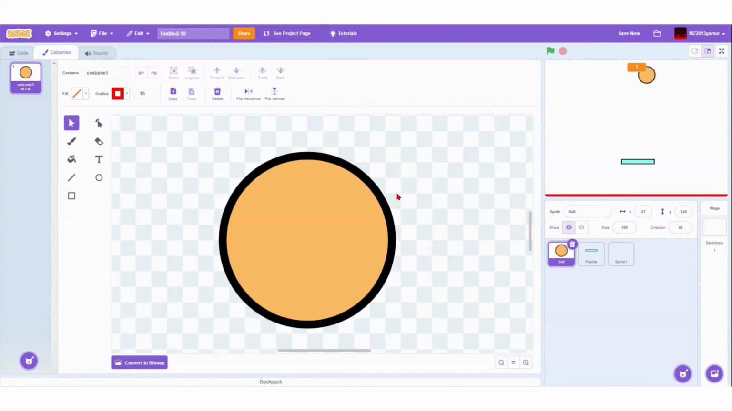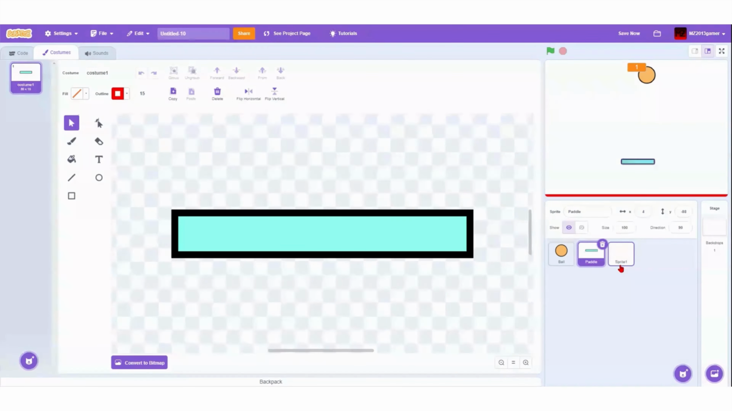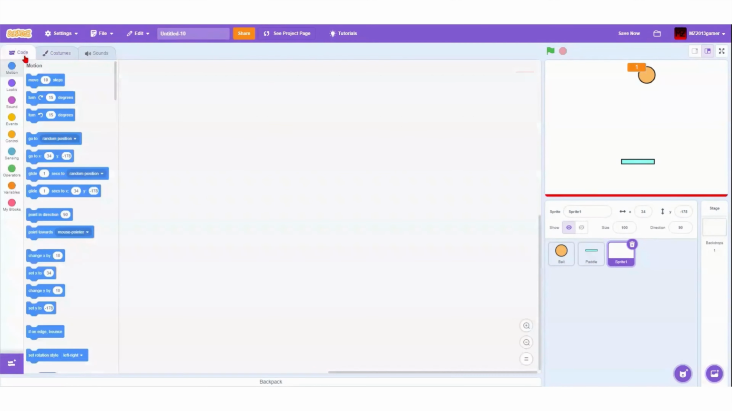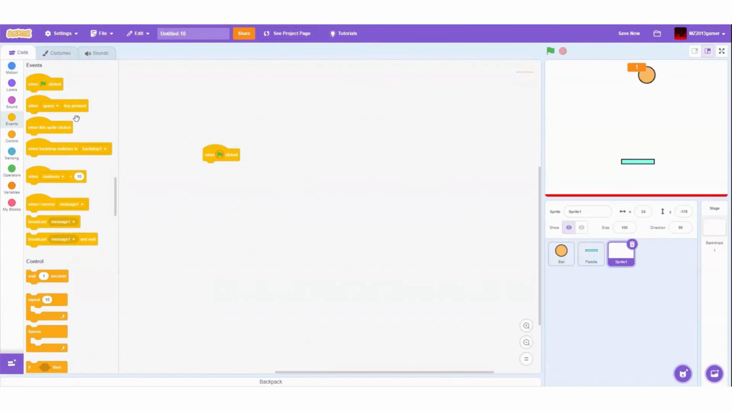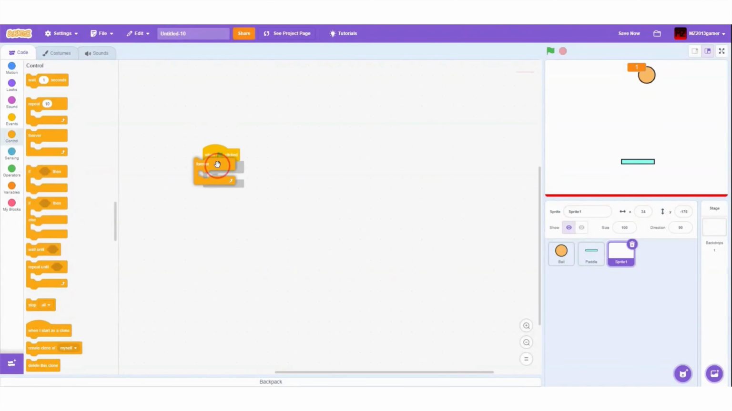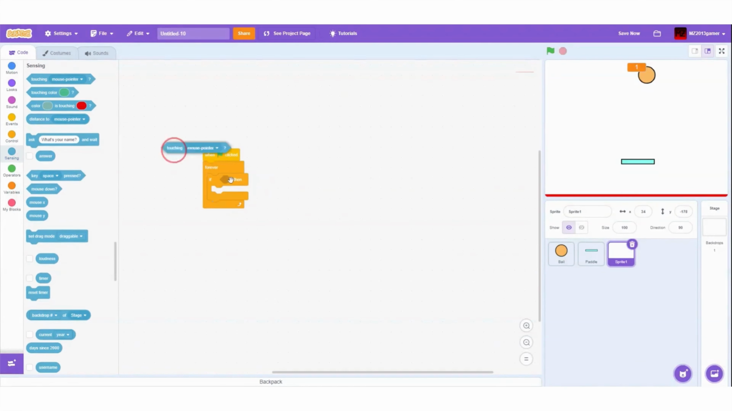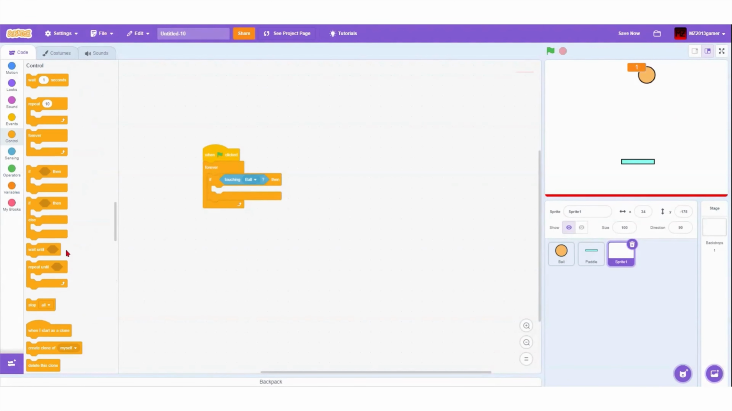Now, on the line sprite, we're going to go to code and add a green flag. With the green flag, we're going to add a forever block, then an if statement, and an if touching ball. Then we're going to add a stop all. Okay, let's see if that works.